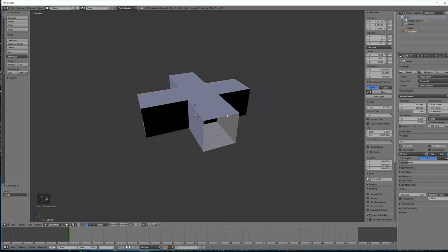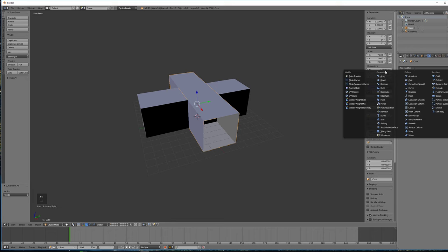So I'm going to go a little bit quicker here, but you're going to start by selecting your main corridor. This is the one you're wanting to modify. And then we're going to go over to the Modifiers tab over here on the right-hand option panel. And we're going to add a modifier. And we're going to add a Boolean right there.